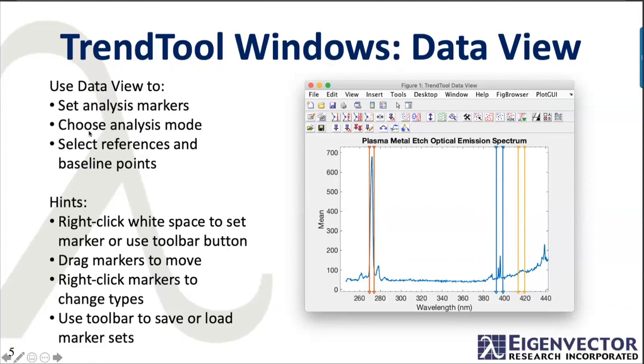You can choose the analysis mode, and I'll talk about modes here in a minute, and select references and baseline points. So just some hints here. Right click on the white space to set a marker or use a toolbar button. You can drag the markers to move them. You can right click markers to change types. And you can use the toolbar to save or load marker sets. And this is kind of a handy feature right here, is you can actually set markers in a calibration data set, so to speak, and save them to apply to new data sets.